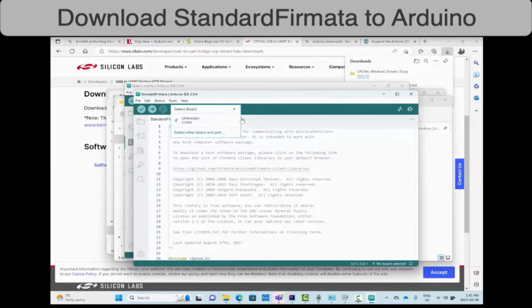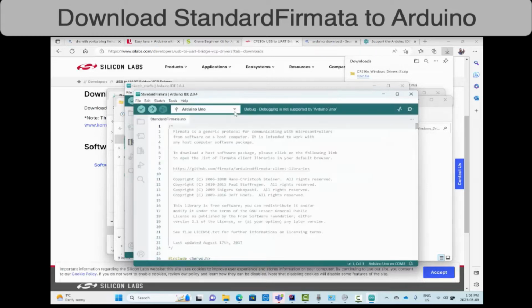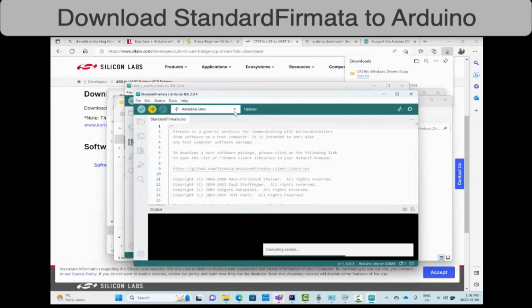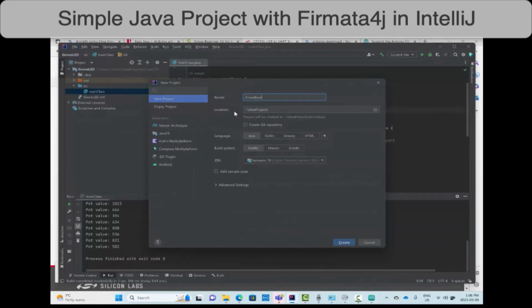Select Standard Firmata, select my board, and I'm looking for my board. I unplug it, I plug it back in, I make sure that it's COM3 in this case. And I select Uno or Nano. Either of these will work. And I download Standard Firmata onto my board. And we're good to go there. So now we have that on the board itself.